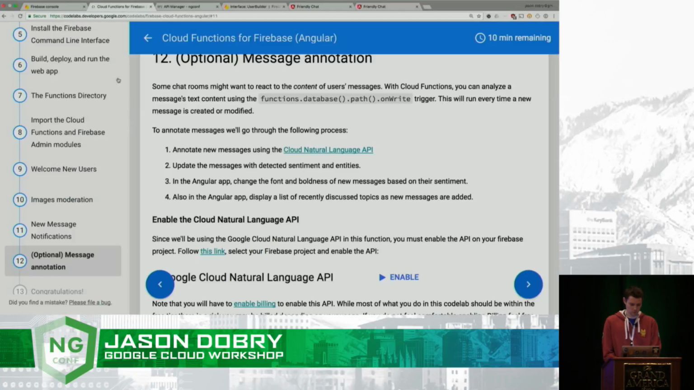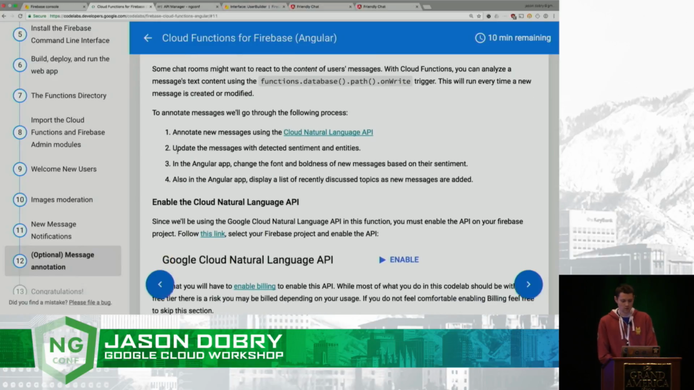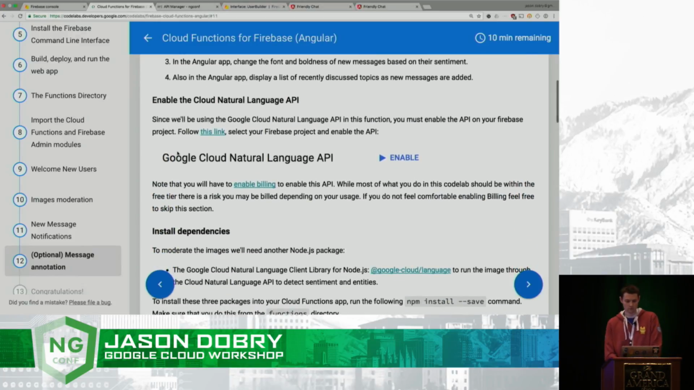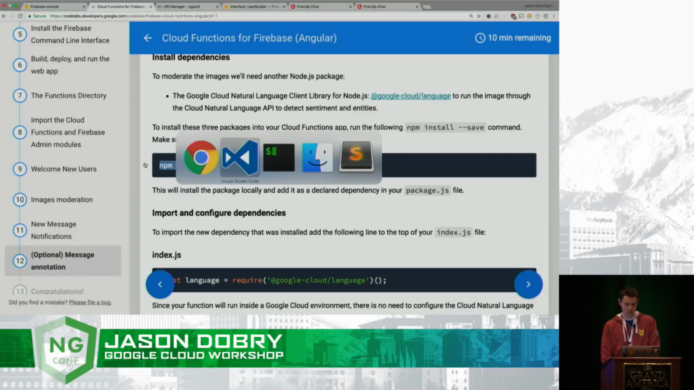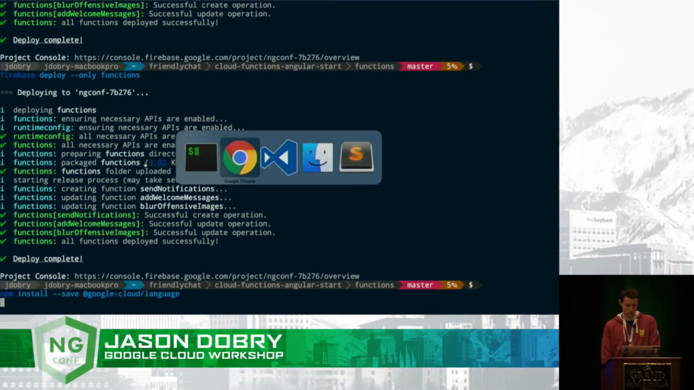So I have it. And what this function is going to do is take new messages that are written and send them to the Cloud Natural Language API. That API will extract sentiment and entities from the messages, and then it'll basically save those results onto the message. And then in our front end, we just messed around with those sentiment values to add some functionality. So I enabled it. I need to install it as a dependency. Here we go.